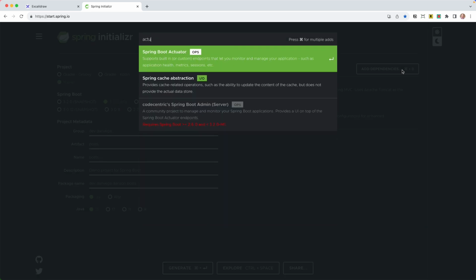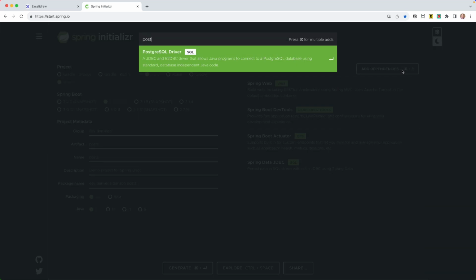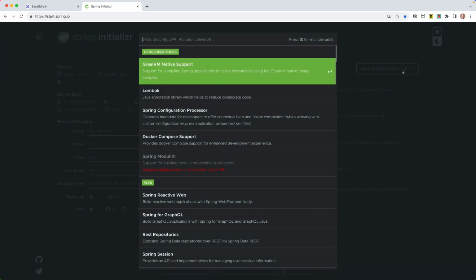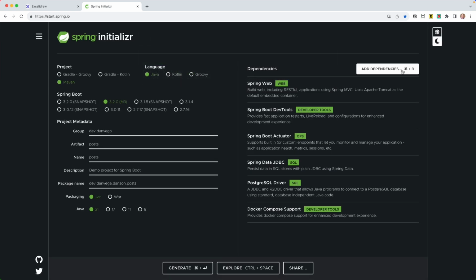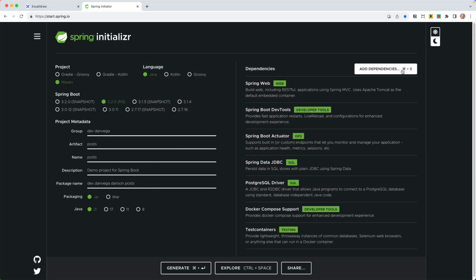I'm going to choose the Actuator. We are going to use Spring Data JDBC. We are going to use a PostgreSQL driver. Because of that combination, I'm going to choose the Docker Compose support, and I'm going to choose Testcontainers because we'll need that for our integration tests. With all of that said, I don't think I've missed anything, but if I did, we can add it later. I'm going to generate this project and download a zip file. I'll open this up in my favorite IDE, IntelliJ Ultimate. You can open it up in whatever text editor or IDE you're most productive in. With that, let's write some code.